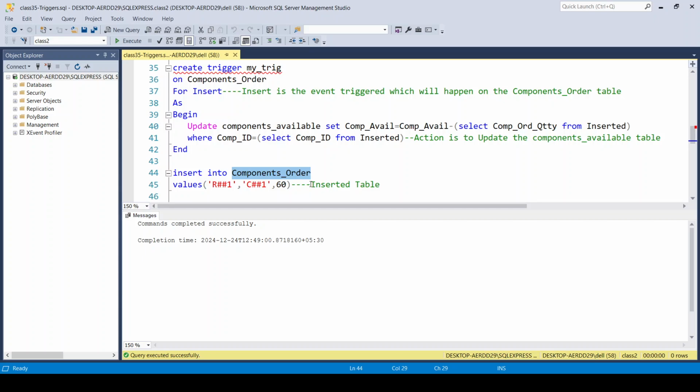So it will come to inserted, that means it will come here, and it will select what? It will select COMP_ord_QTTY, which is what? Which is this 60 only, isn't it? So this 60 will be picked up from here as 60 quantities are ordered, and that will come down here. So this entire statement, select COMP_ord_QTTY from inserted, will yield 60. So 60 will come here. If I write in the comment, 60.